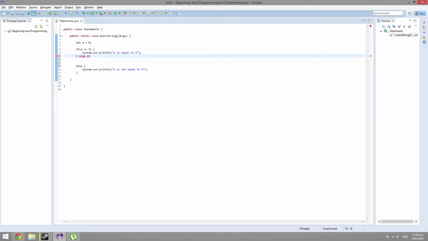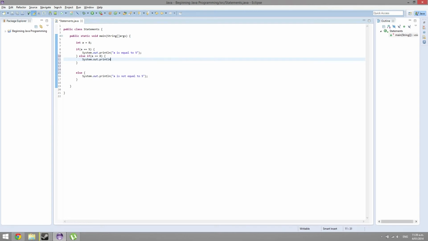Now this is going to check, so if a is equal to 5, it's going to do this, and if it's not, it's going to check the second query. So if a is equal to 8, for example, open curly braces, and system out print line a is equal to 8. Then we just move the else back up here. You can pretty much continue this string of else ifs as much as you want, to your heart's desire. Else if a is equal to 9, do something else, a is equal to 10, do something else, etc.